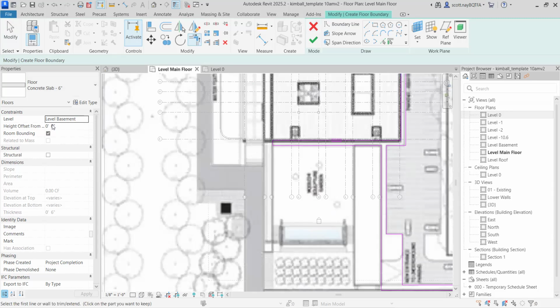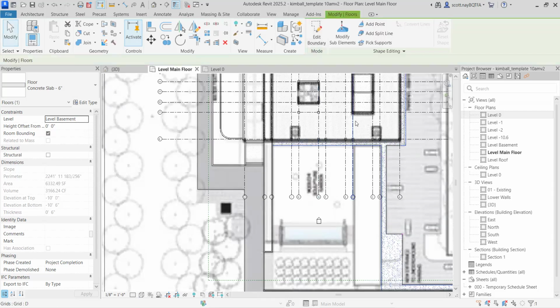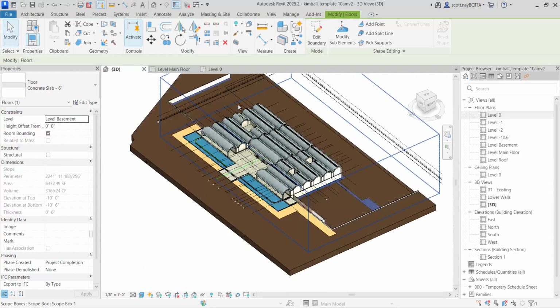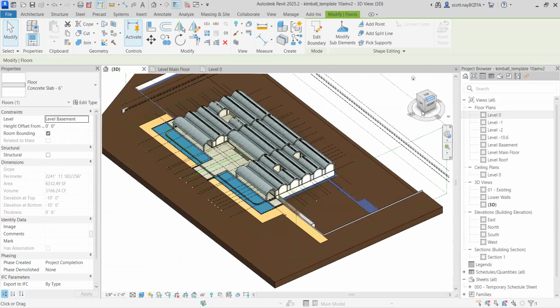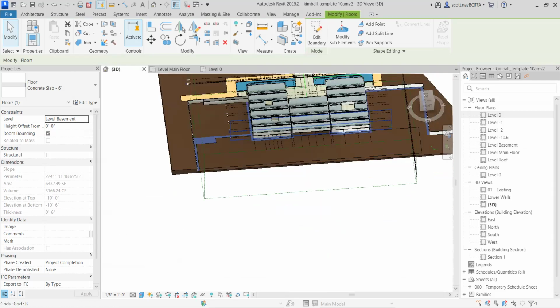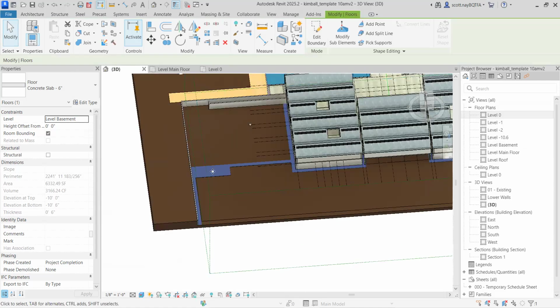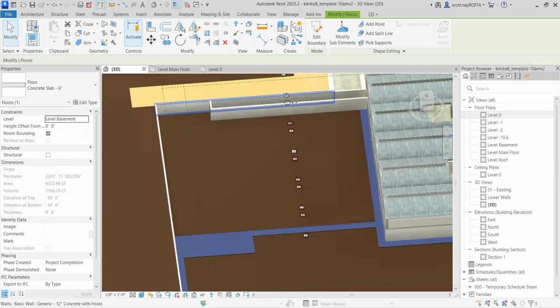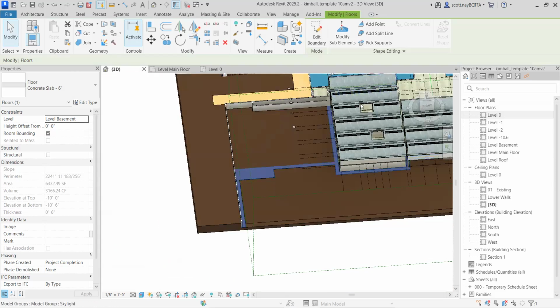It's a concrete slab. It's on the basement level. It's 6 inches thick. I go to my 3D view. You can see it wraps all the way around, and all our retaining walls are correct. All right, I'm going to stop this one here and then do one last one for all the other features that are on the site.